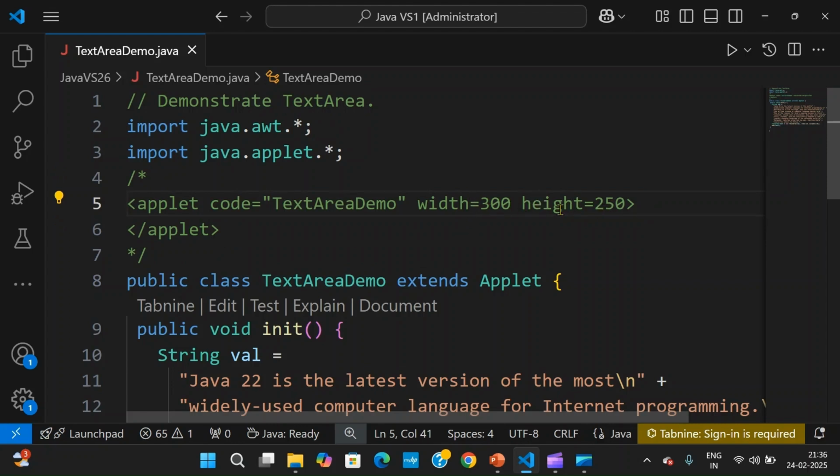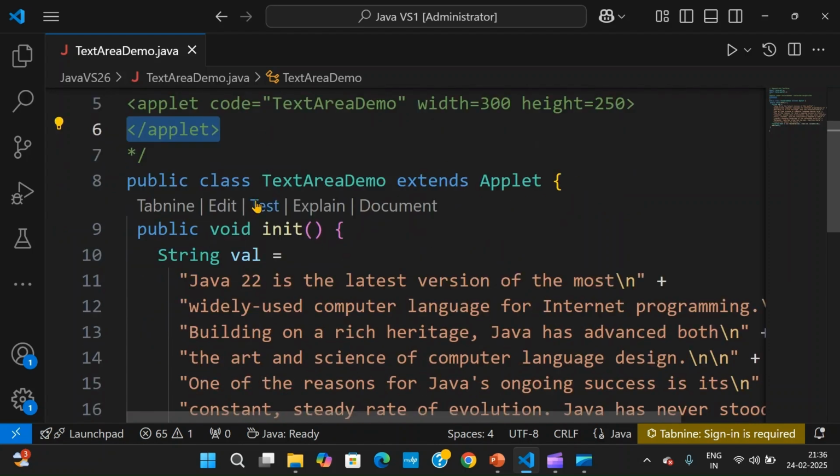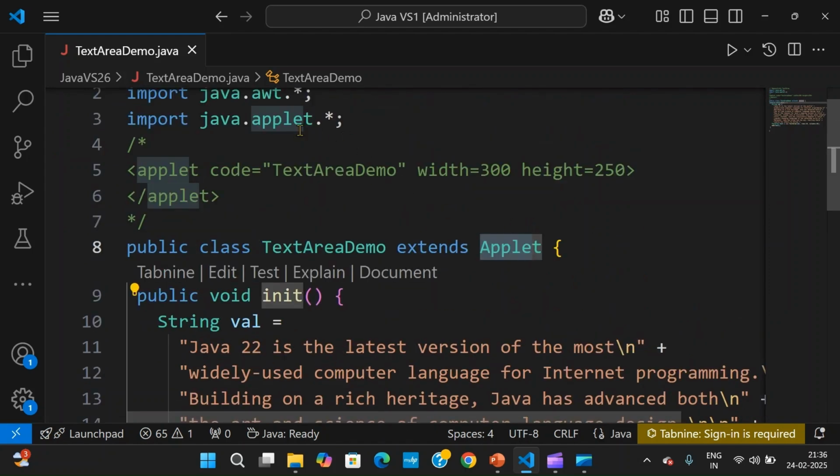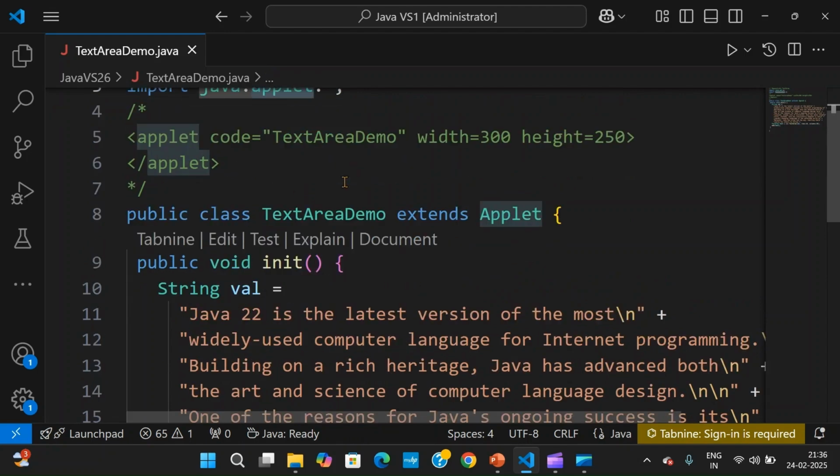These two things are user defined; you can change them. Then close the applet tag, but you need to put it into a comment because this is part of HTML, and in Java we need to put a comment so that it will be evaluated at runtime by the appletviewer. Now coming to the actual class, I put TextAreaDemo as the class name, which extends Applet. Applet is a class available in the java.applet package, so that's why I imported it.